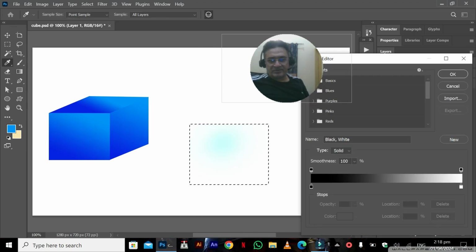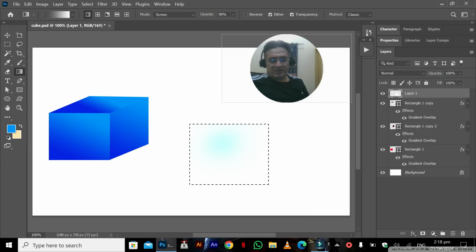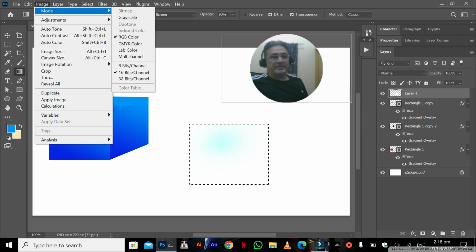Something happens to the opacity. Let me check. Okay, 100%. This is also 100%. It should work, but it isn't working. What is wrong now? Okay, there is something called mode. You should check that it is on 16 bit.